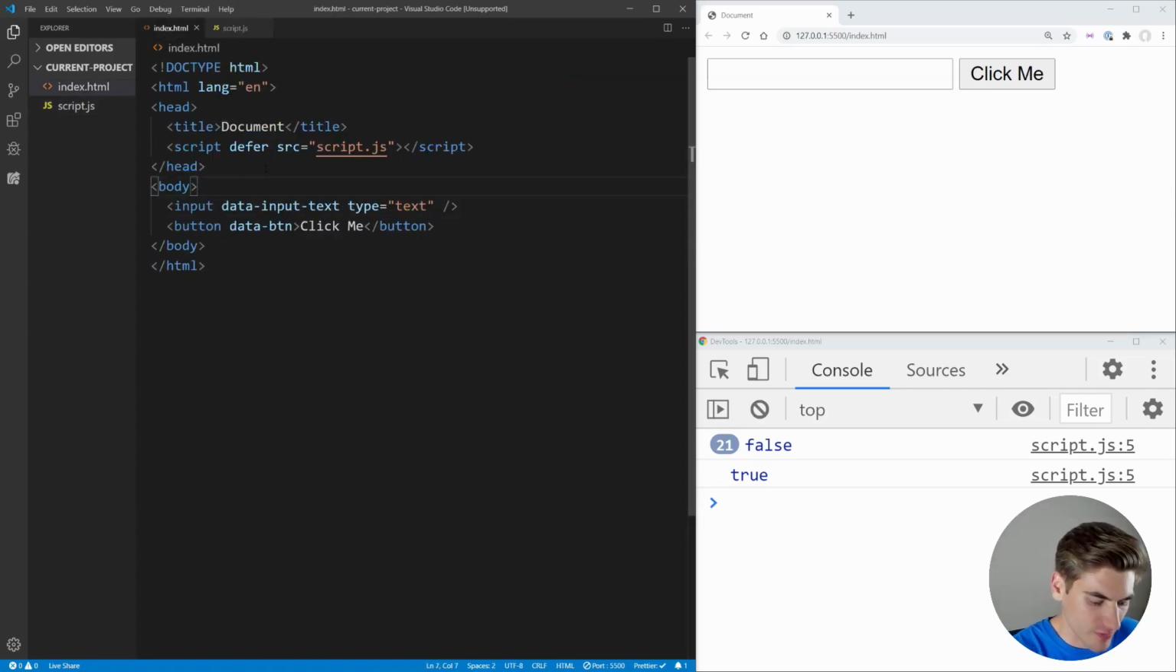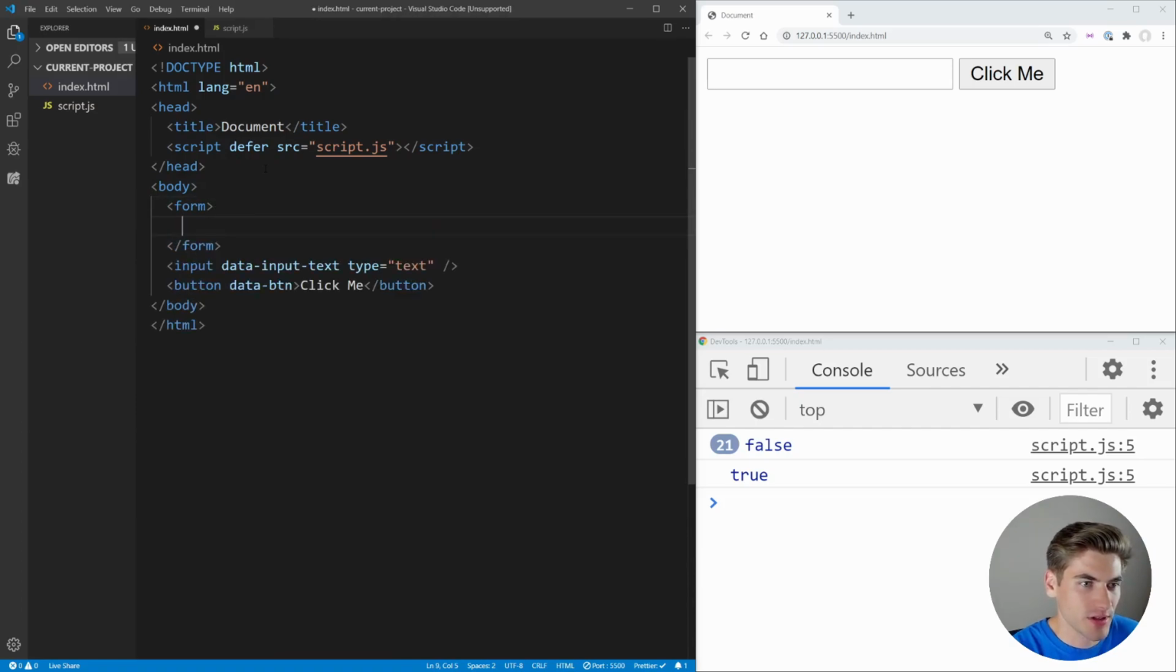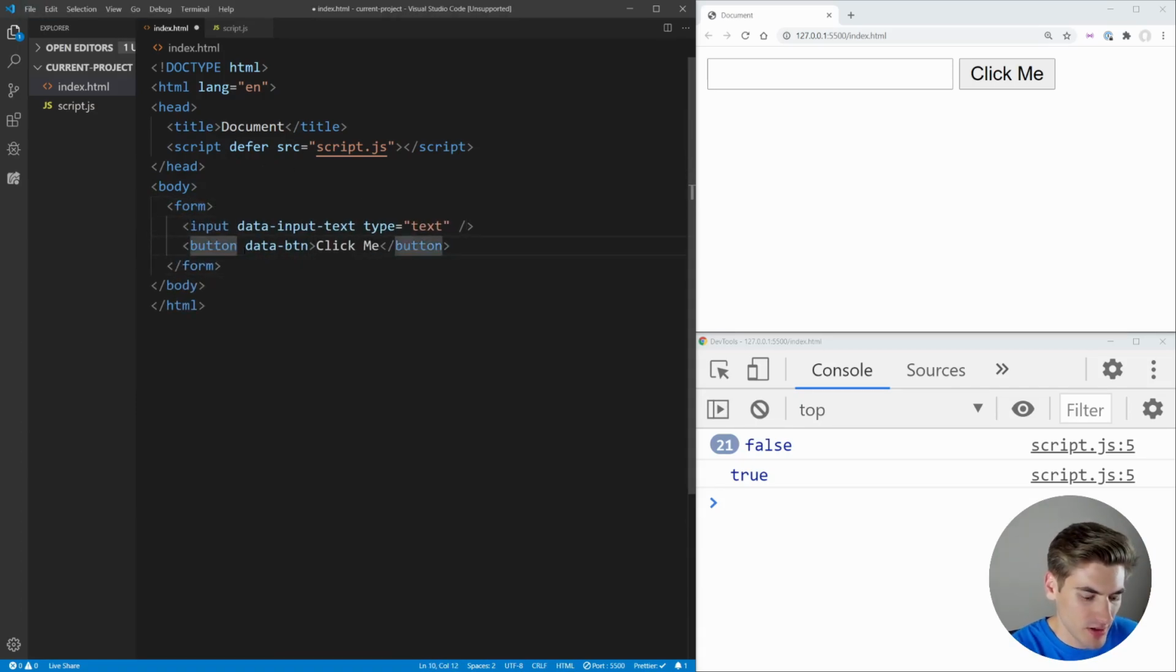Let's actually create a form. So we're just going to have a simple form here, which has our input and our button inside of it. And we're just going to set this button here to be submit. So it'll submit our form for us. And for our form, let's just say data form. So we can select this inside of our code.